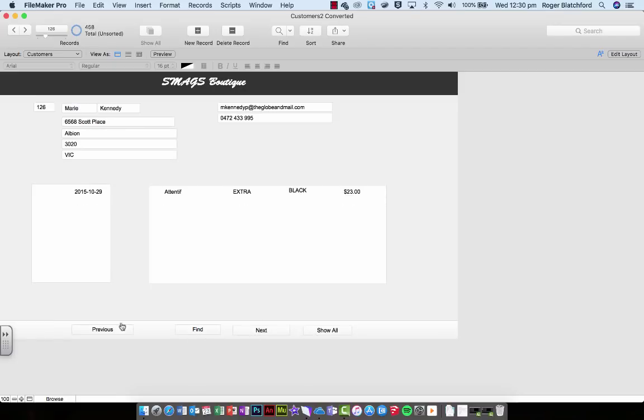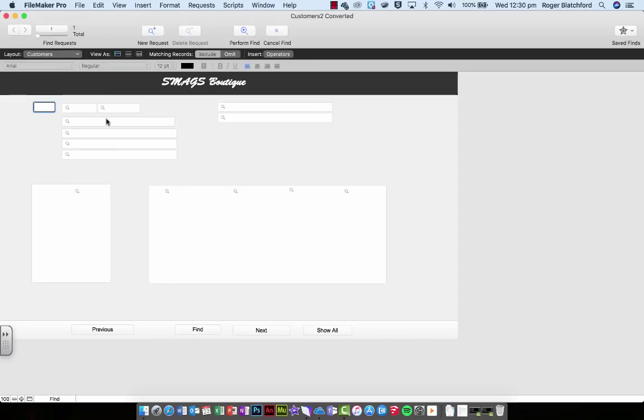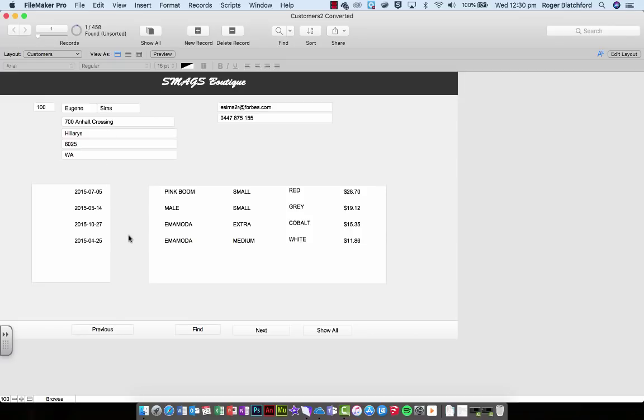Show all my records, find a record, record 100 I'd like please, hit the return key, there it is, there's my record 100. But the next and the previous now don't work because I'm only showing one record. I now need to show all records, okay, and I've got them all showing again, and now my next will work and I can scroll through. So that's very quickly, that's what you have to do for your assessment.